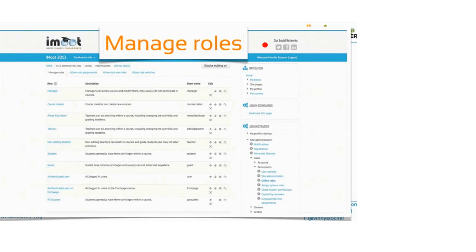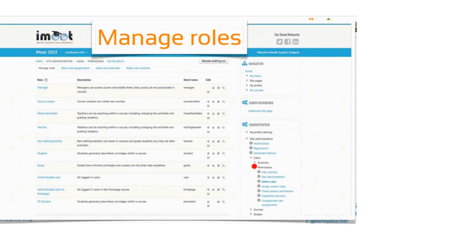So this is taken from the iMoot site. At the moment I'm in site administration, and then users, permissions, and then down to define roles. And you can see most of the standard roles there and a few others that we've created to help us organize the iMoot stuff.